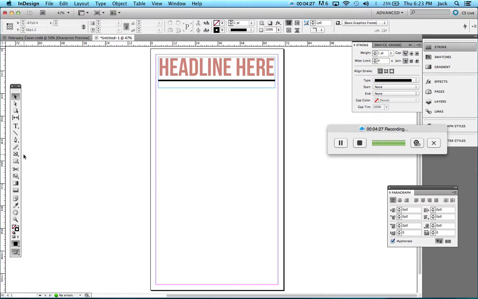The next thing I'll show you how to do is to place an image. The way to do that is by clicking right here, the Rectangle Frame tool. Not the Rectangle tool, that's for actually making the shape a rectangle.